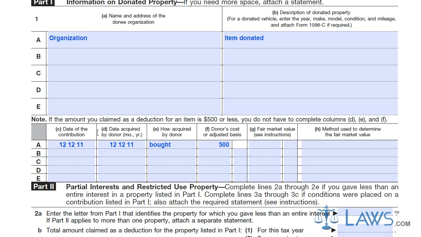Provide the dates of transfer, method of donation, donor's cost basis, fair market value of the property, and how fair market value was determined. Complete this for each item donated.